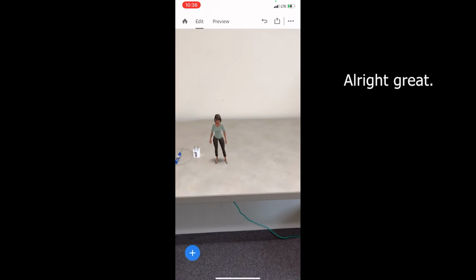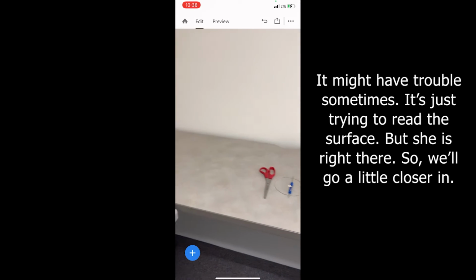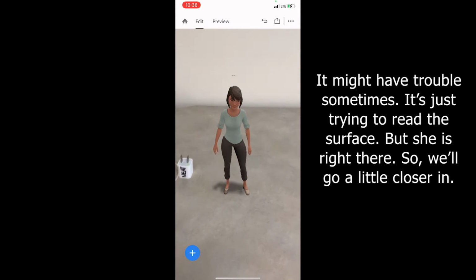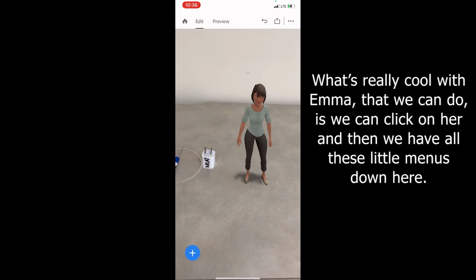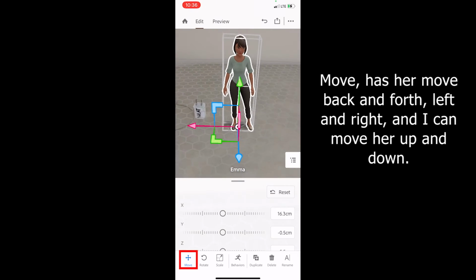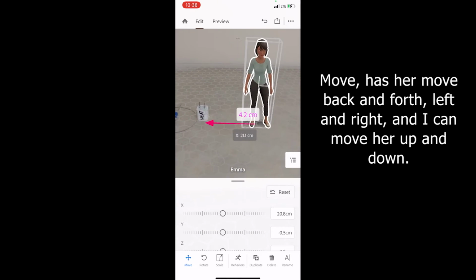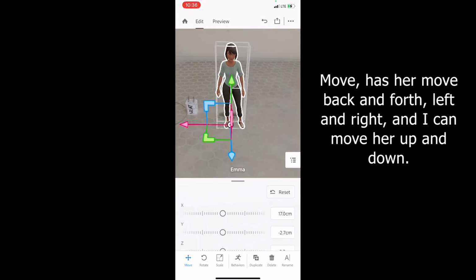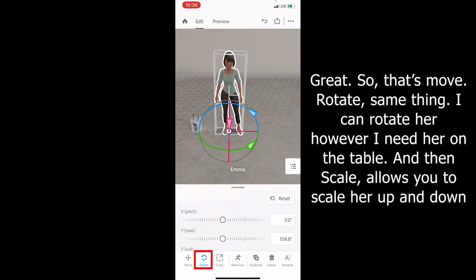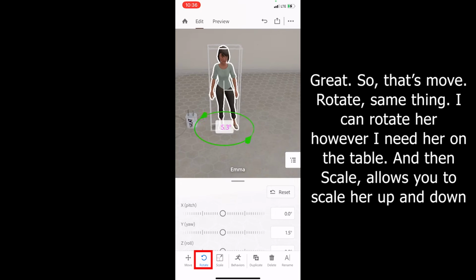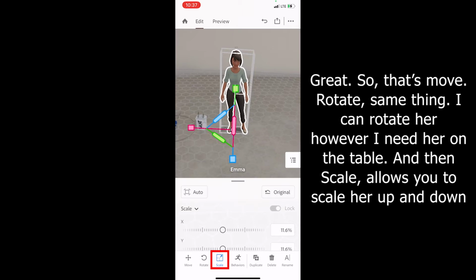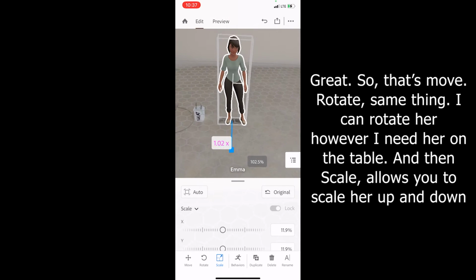All right, great. It might have trouble sometimes. It's just trying to read the surface, but she is right there. So we'll go a little closer in. What's really cool with Emma that we can do is we can click on her, and then we have all these little menus down here. Move has her move back and forth, left and right, and I can move her up and down. Let's reset her. Actually, we'll bring her over here. Great. So that's move. Rotate, same thing. I can rotate her however I need her on the table. And then scale allows you to scale her up and down.